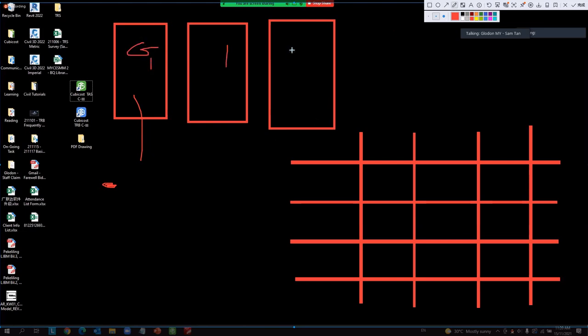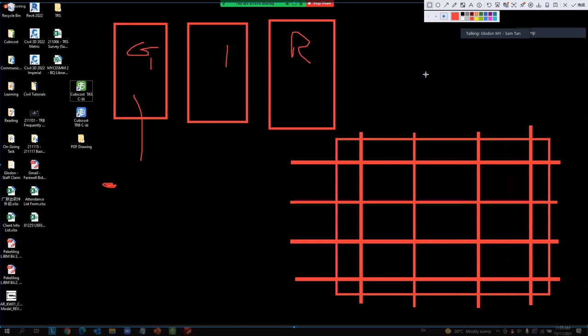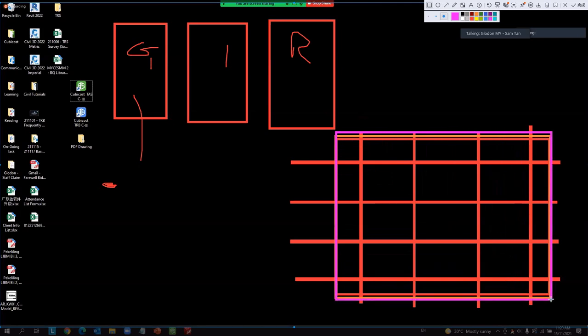This is first, this is roof. So I'm going to relocate my ground floor to this particular axis grid, and then relocate my first floor to this particular position. And I'm going to locate my roof floor as well, together.